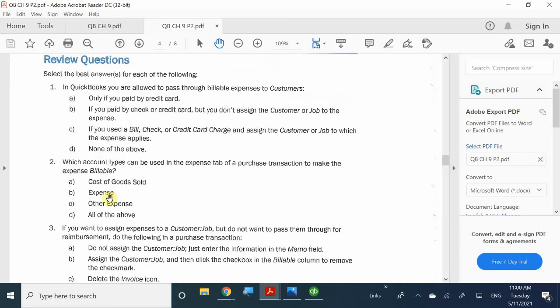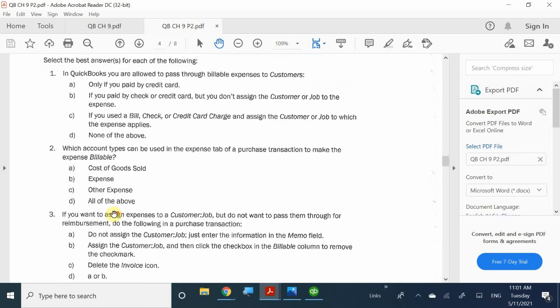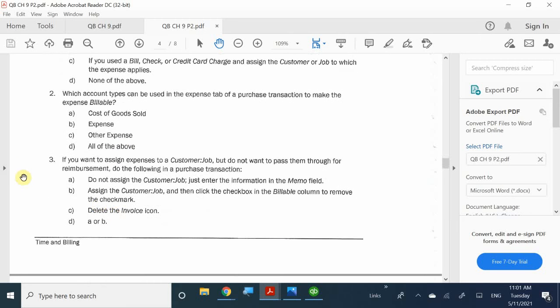And of course, the word expense already pretty much gives the majority of them. Cost of goods sold, when we learn in accounting, is considered an expense. It's to get rid of the items and it's directly correlated to your inventory. Of course, any expense item and other expenses. So D, all the above, is going to be true. Now, don't forget, other assets can be considered one of those billable expenses.